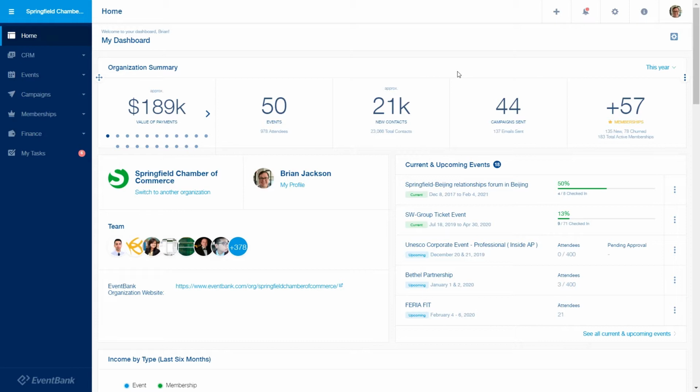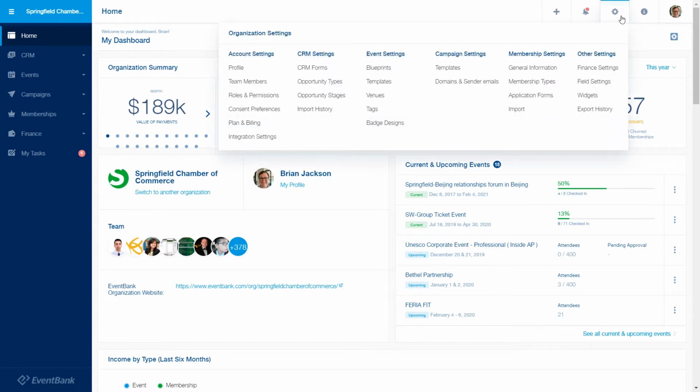Today I will show you how to set up venues, tags, and badge designs. To save an event venue, go to your organization settings and click on Venues underneath your event settings.